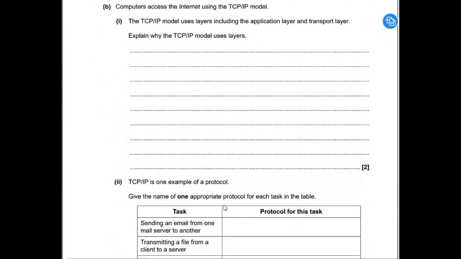Computers access the internet using the TCP/IP protocol. The TCP/IP model uses layers including application and transport. To explain why TCP/IP uses layers, that's because a layer can be changed without affecting other layers. That's why it uses it.